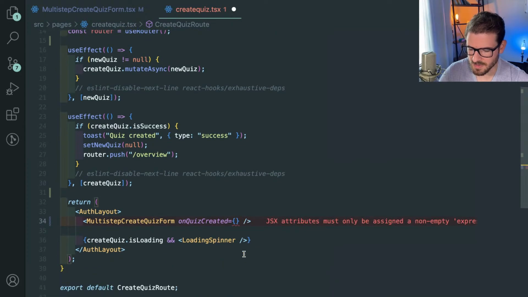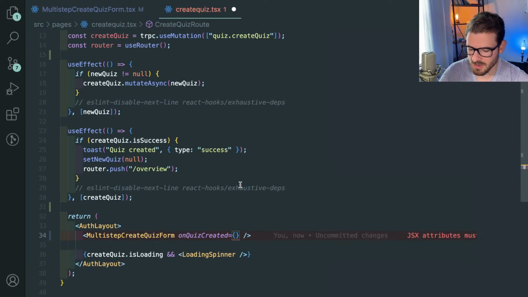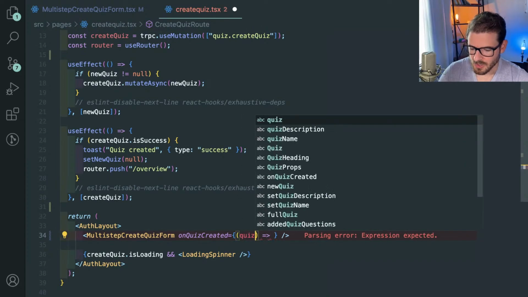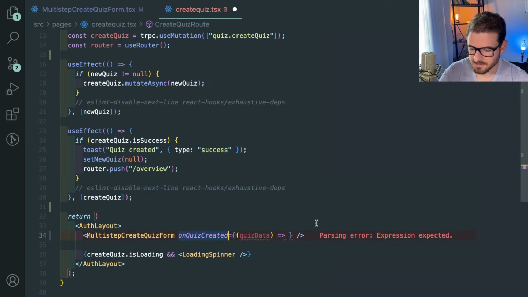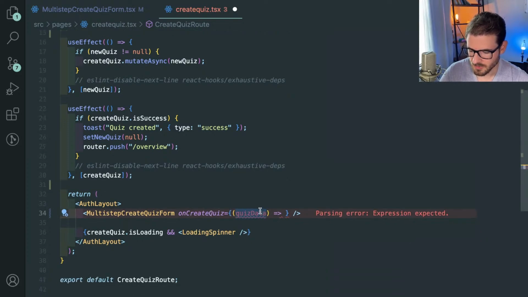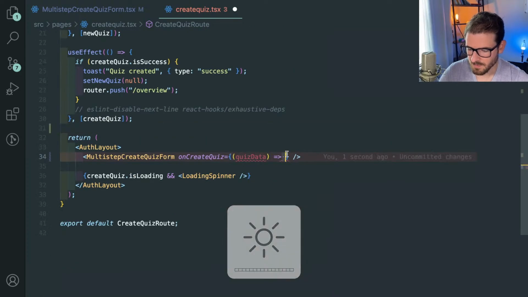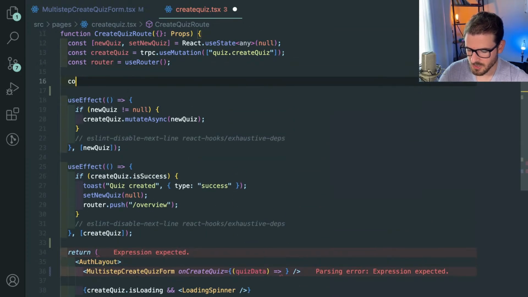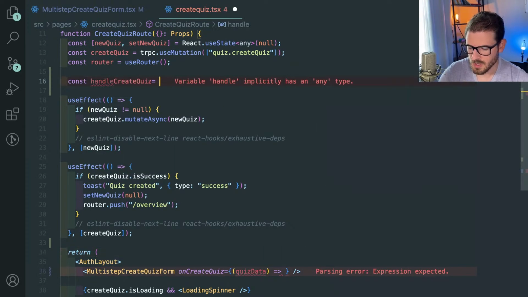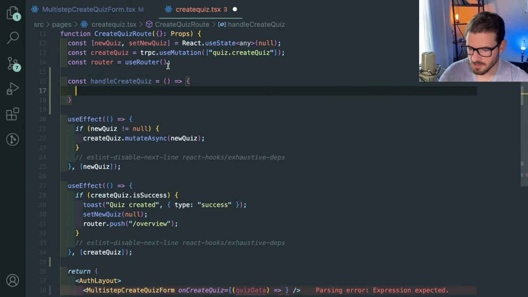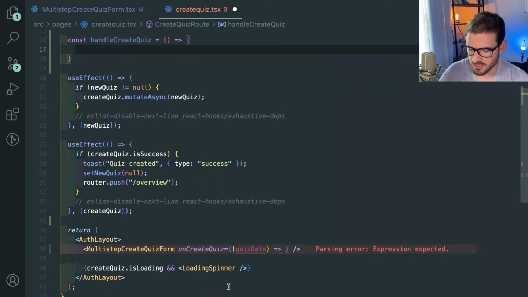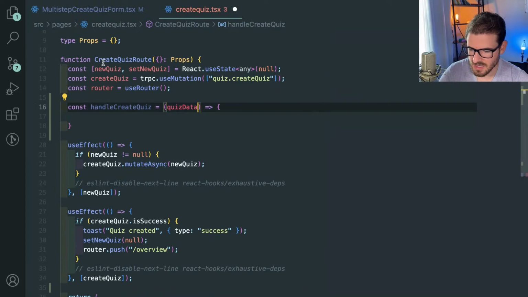Again, I don't know if this is the best approach, but I feel like this component should be in charge of knowing when the quiz was created or not, and it should just get passed back some type of quiz data. On create quiz. Yeah, I don't know what I want to call this. But anyway, let's go ahead and put a function here called const handleCreateQuiz. I'm kind of doing a container approach where this top level create quiz page is the container that knows how to do stuff. And that's going to take in the state here.